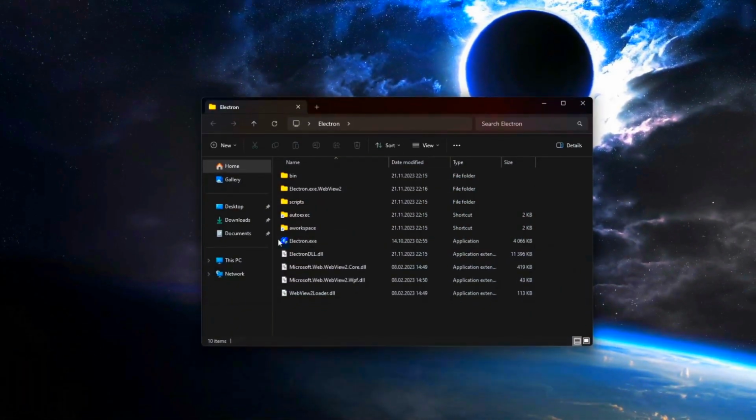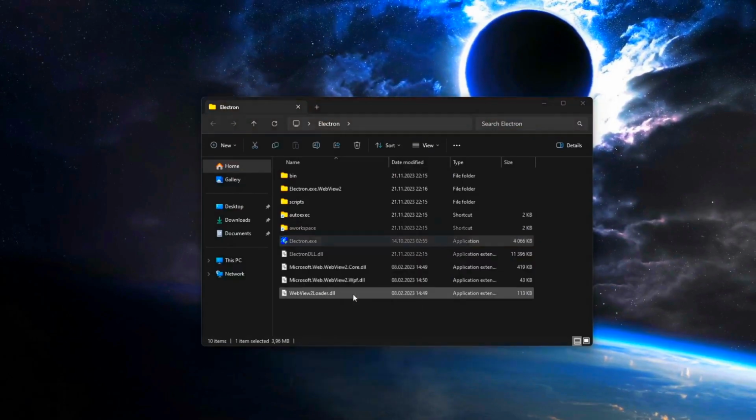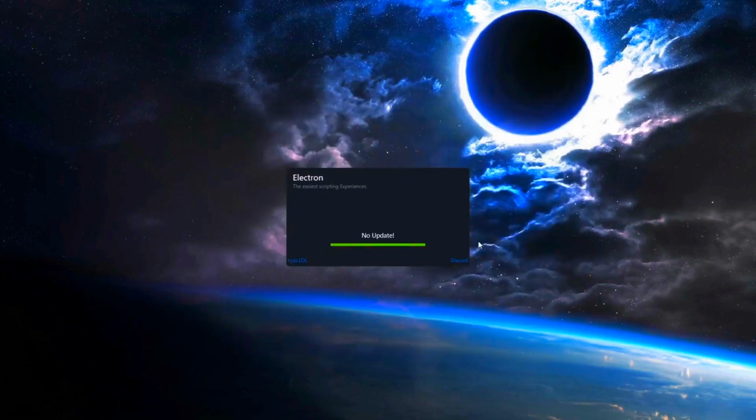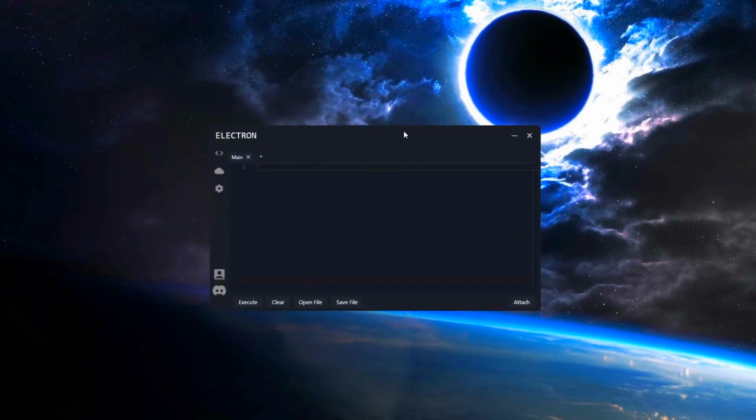Open the folder and run the exploit as an administrator. Wait a couple of seconds and it will open. Before that, don't forget to start Roblox in advance. The exploit will be automatically injected.